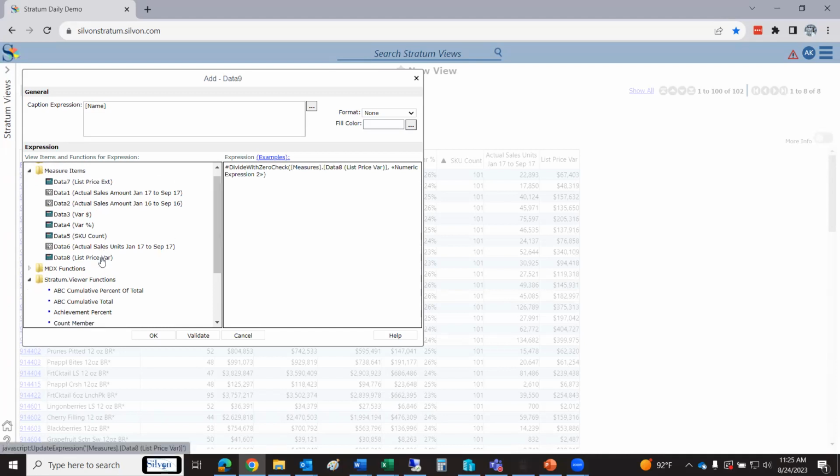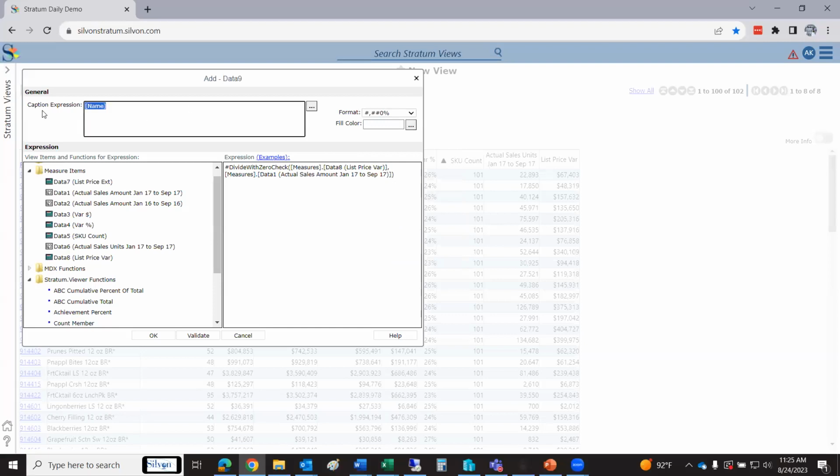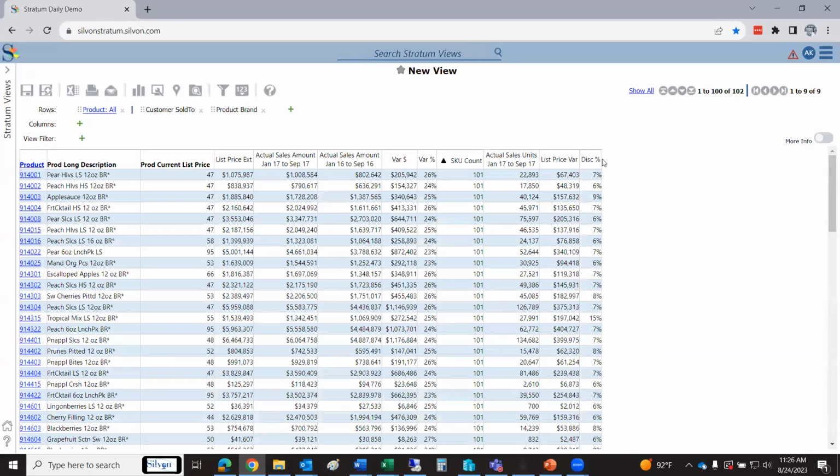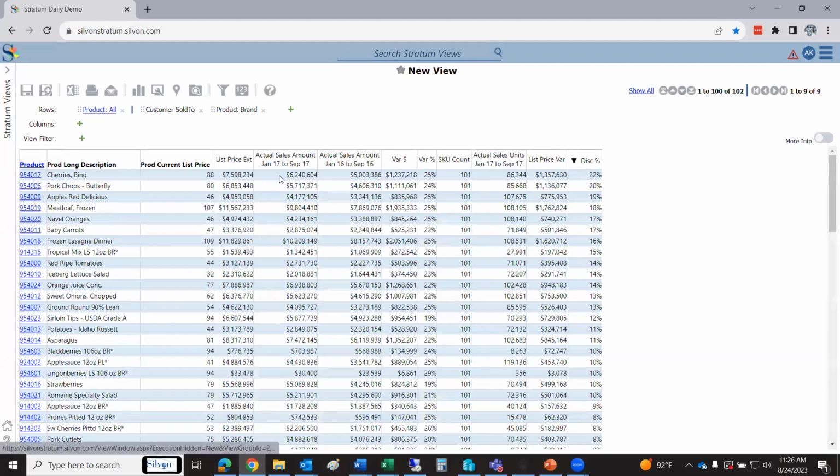variance. My denominator is going to be the actual net sales. I have to think about that for a minute. We're going to throw in a percent sign format. And this is my discount percent. And wanted to sort on that. And we can see the higher discounted items out there, or I should say products.